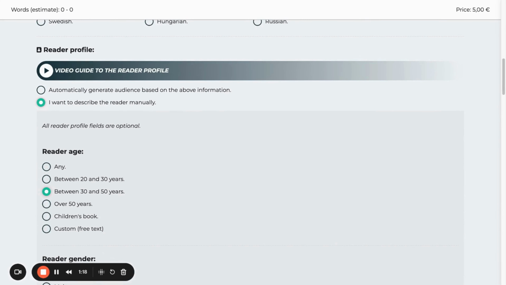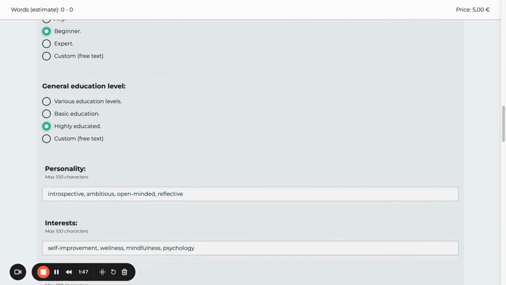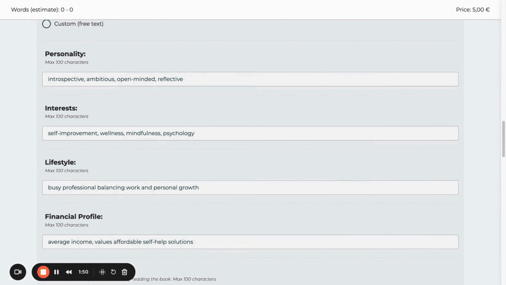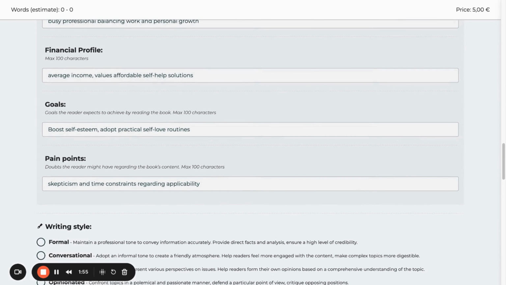Reader profile. So if you'll notice, we have an automatic and we have a manual option. The recommended option is manual, and the reason why is because this allows you to better tell Plotty as to who your reader profile is. You can do the automatic option. However, at that point, you are telling Plotty that you wanted to guess as to who your reader profile is. No, it's better to be specific. For this particular book, our reader is between 30 and 50, female, beginner, highly educated. We have our personality, interests, lifestyle, financial profile, goals, and pain points.